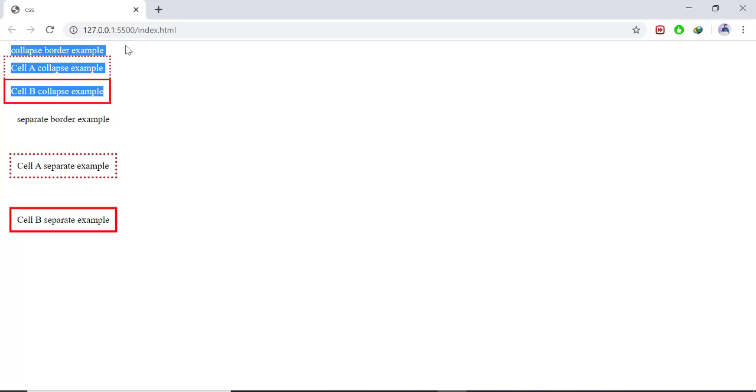Okay, table layout property. The table layout property is supposed to help you control how a browser should render or lay out a table. Okay, this property can have one of three values: fixed, auto, or inherit.